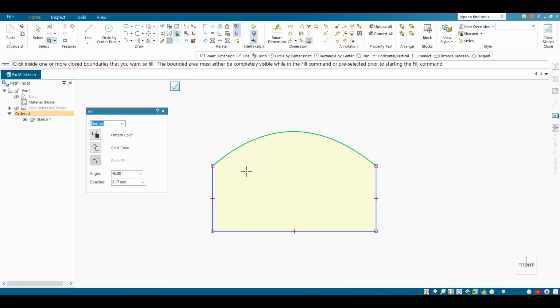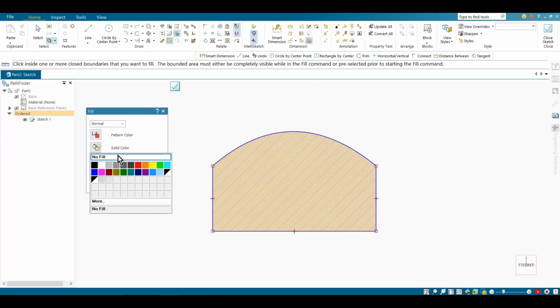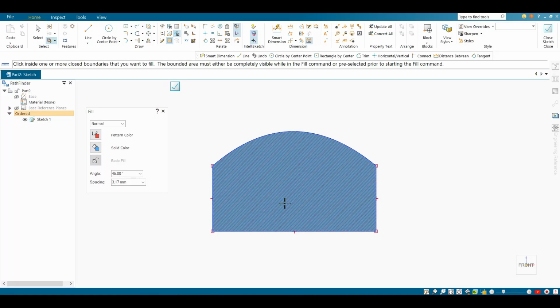Then we have the fill feature. If you want to fill any region inside any body, any closed entity, you can directly go into the fill command, and whichever type of shape and fill you want to utilize, you can directly do that.